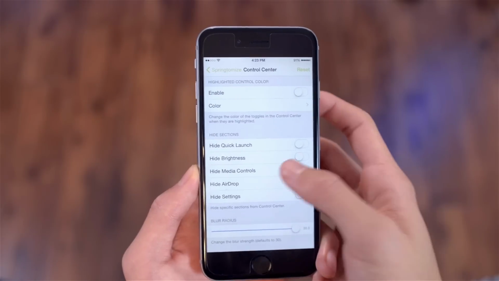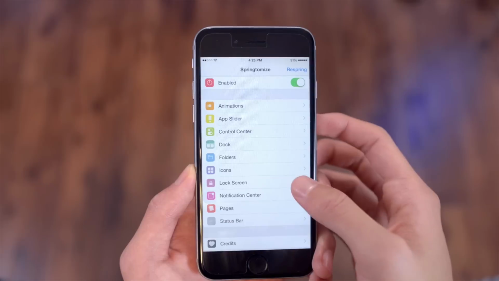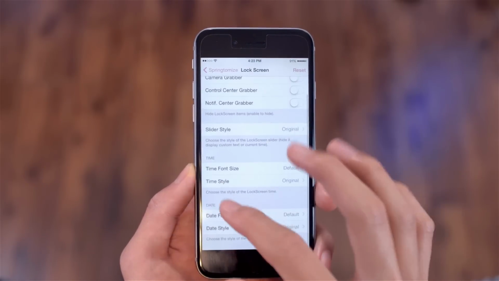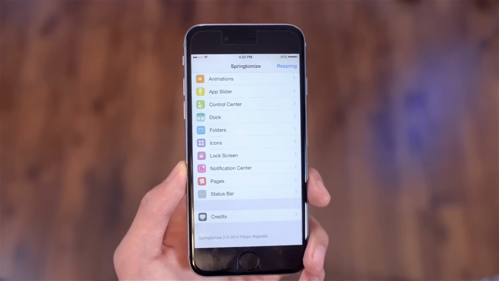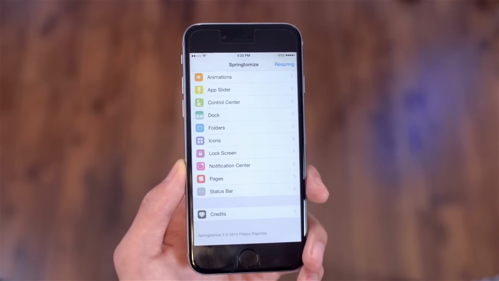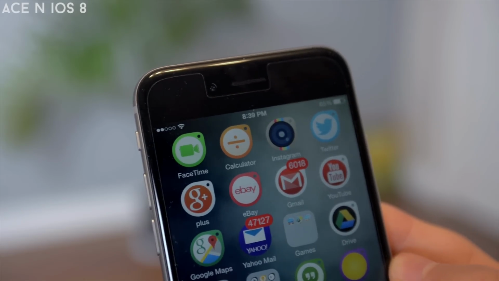Of course, this is a paid tweak, but the fact that you don't have to get other Cydia tweaks and pay more money for it to do the same functions, Springtomize is definitely worth it. So these were my favorite 15 Cydia tweaks on iOS 8. And now let's move on to my 5 iOS 8 Weatherboard themes.